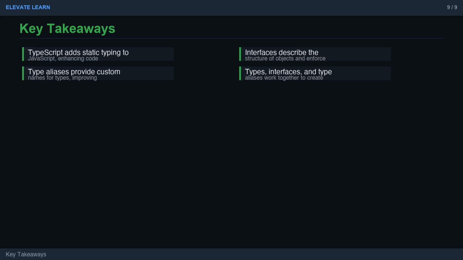They define their structure and ensure that all instances adhere to this blueprint, maintaining consistency throughout your code base. Third, type aliases allow us to create custom names for existing types, making our code more readable and maintainable. Lastly, these tools, interfaces and type aliases, are powerful and work together to help you build robust TypeScript applications. Each one plays a crucial role in keeping your code organized and error-free.